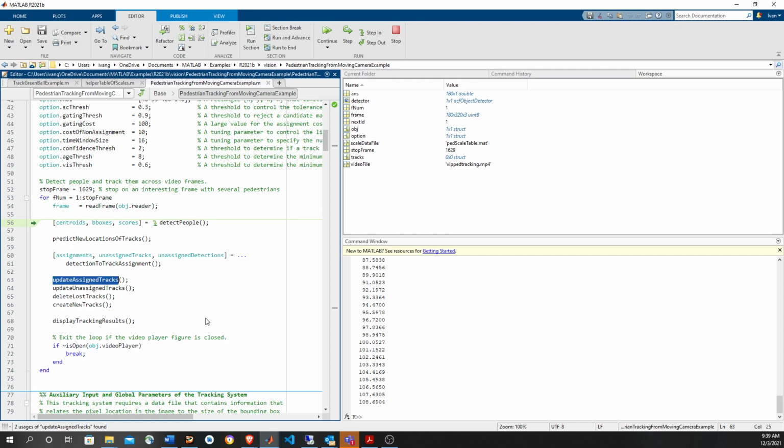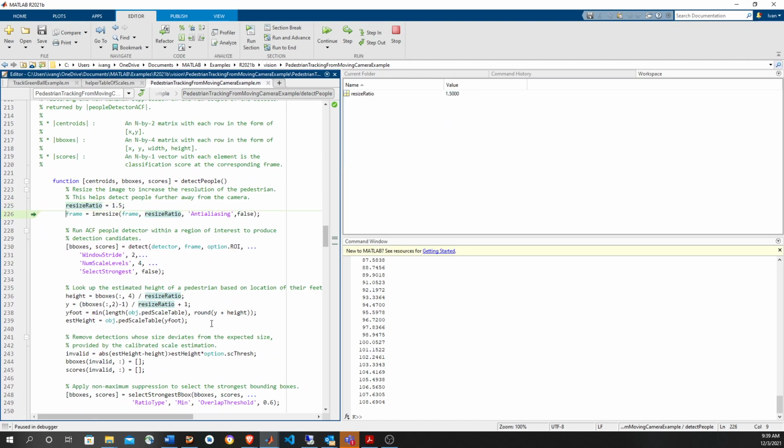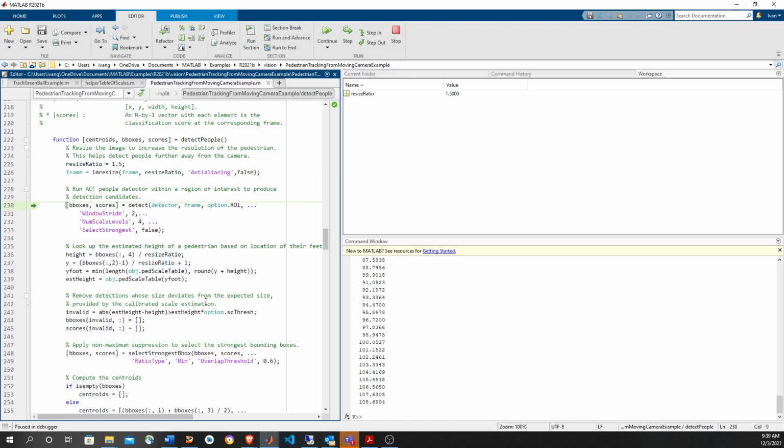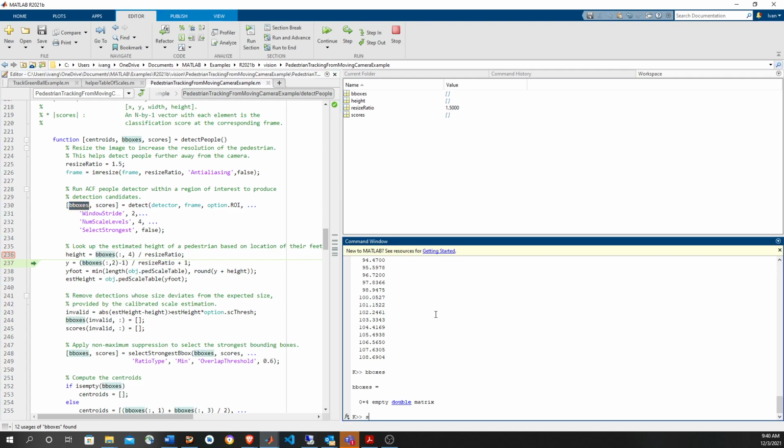Okay, so let's go and detect the person. First, we have a resize ratio. We detect it using the people detector. This is a method of the people detector, and this is the region of interest. Okay, so with that we have the bounding box, we have it empty, so this is a bad case. So let's put a breakpoint and get here when this is not empty. I'm gonna pause this.